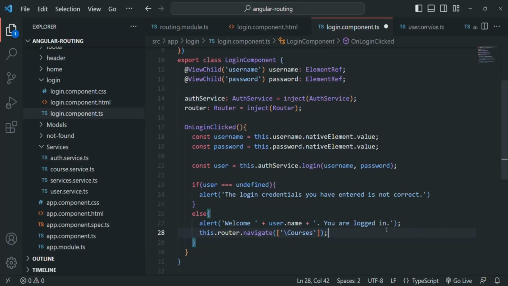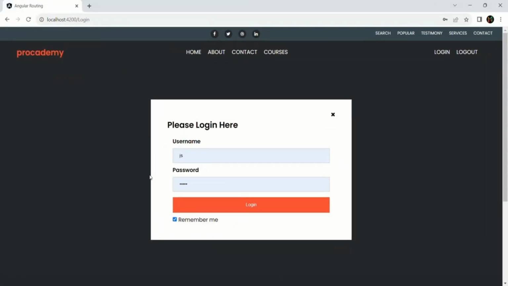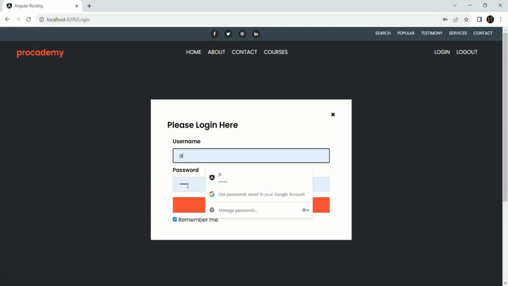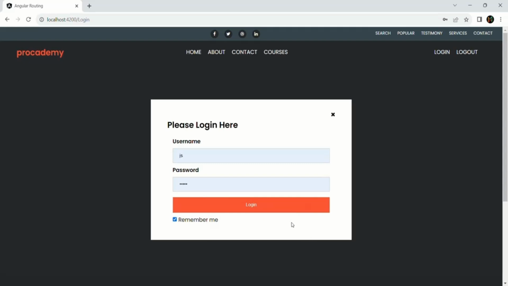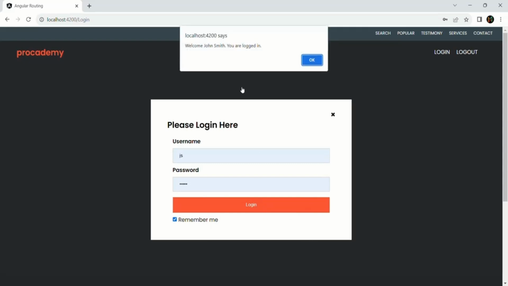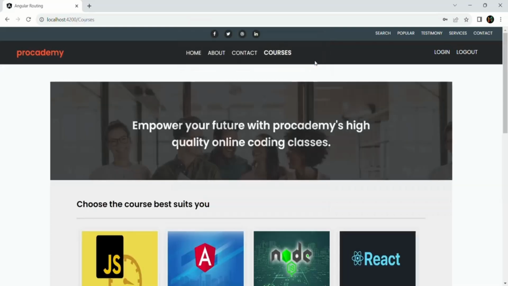Okay, let's quickly test it. So here for the username, I have entered JS, and for the password, I have entered 12345. Let me go ahead and click on this login button. So we should see this message, welcome John Smith, you are logged in. And when I click on this OK button, it will redirect us to the courses page. So the login functionality is implemented.